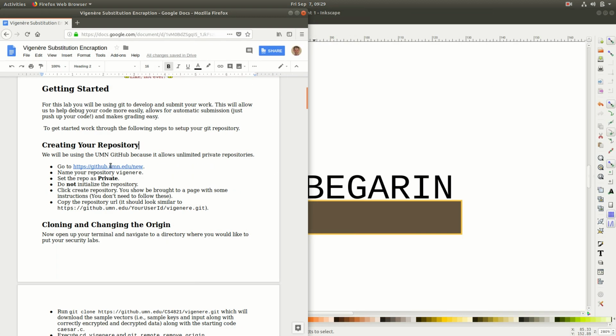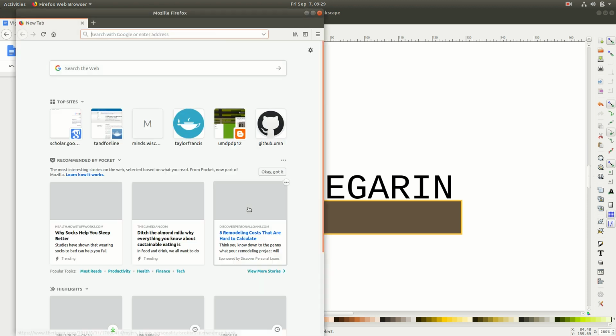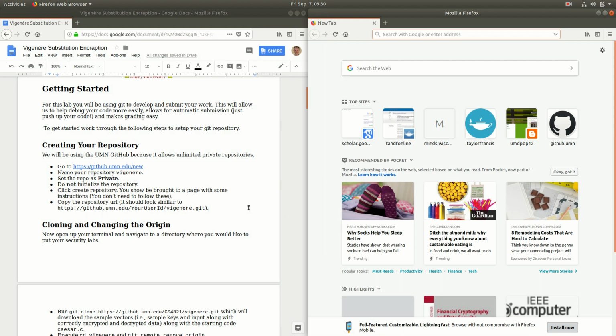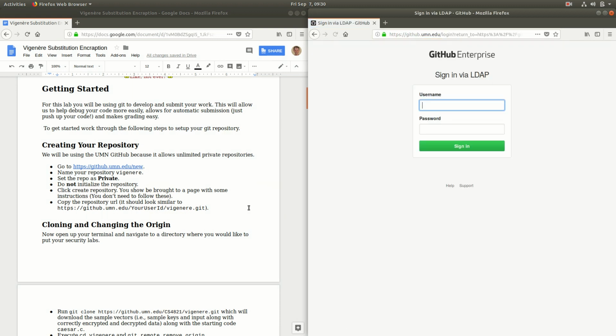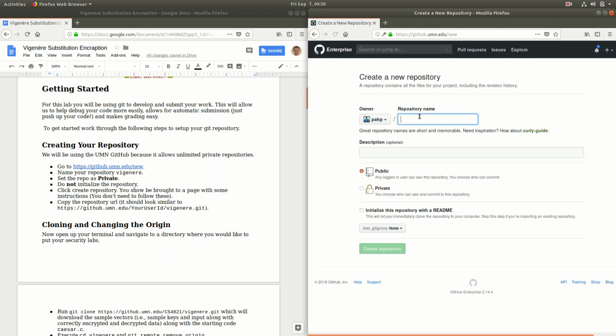I'm going to open this and go through these steps. We're going to clone the repository and then change its origin so that it points to your own Git. First we're going to go to github.umn.edu/new, and of course you have to log in. Now I need to pick a new name, and I'll call this Vigenère test, since this is just for this purpose.